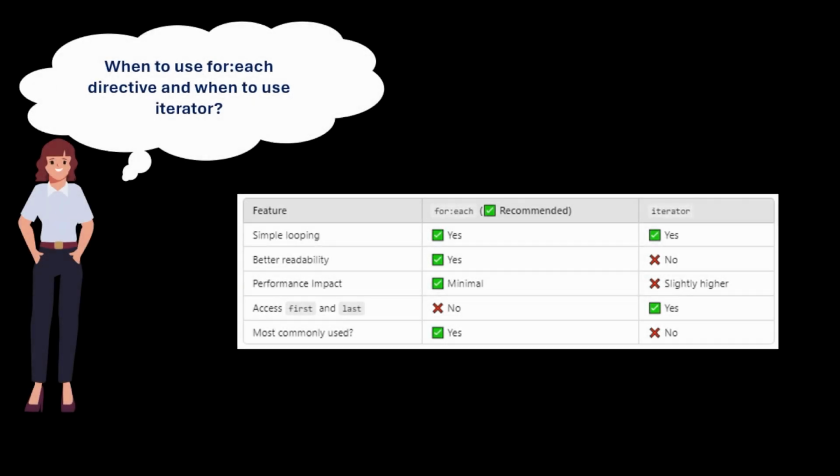Okay, now let's go back to our presentation. The question is when to use the for each directive and when to use iterator. As we have seen, both these directives are basically used for looping on the LWC component, but the question is when to use which. So we have this table. For simple looping, we can use both for each and iterator, right? For better readability, we can use for each because it is easier to see the code when we are using the for each directive.